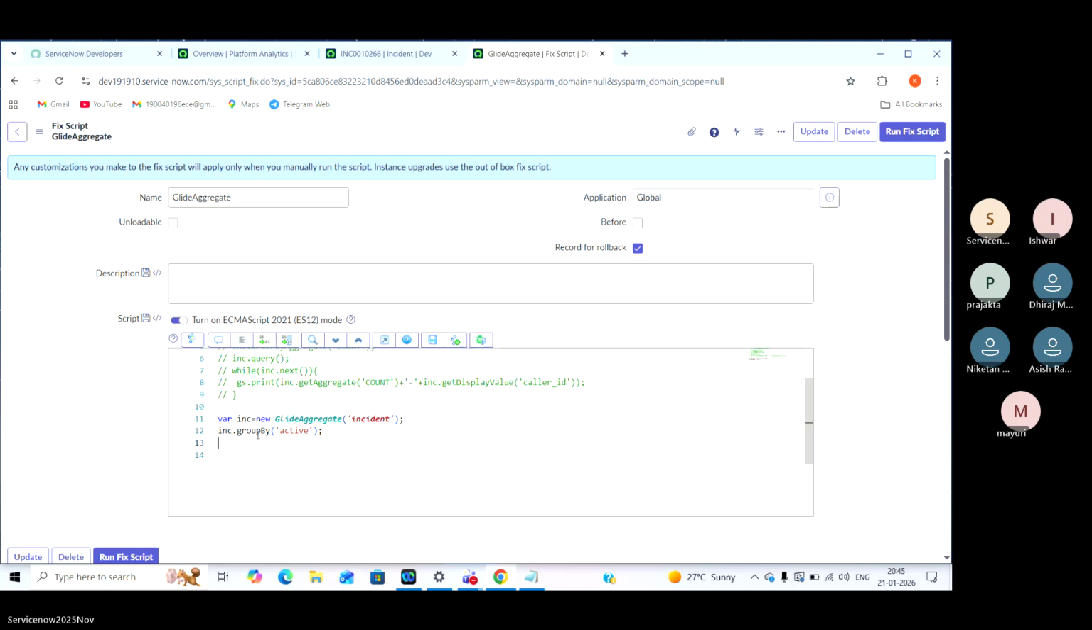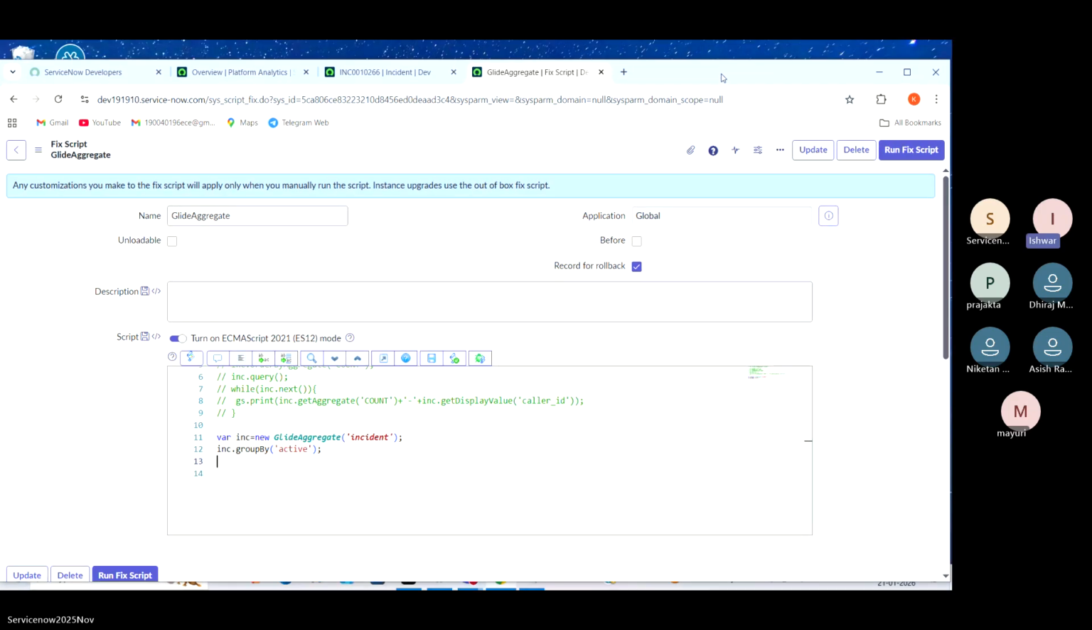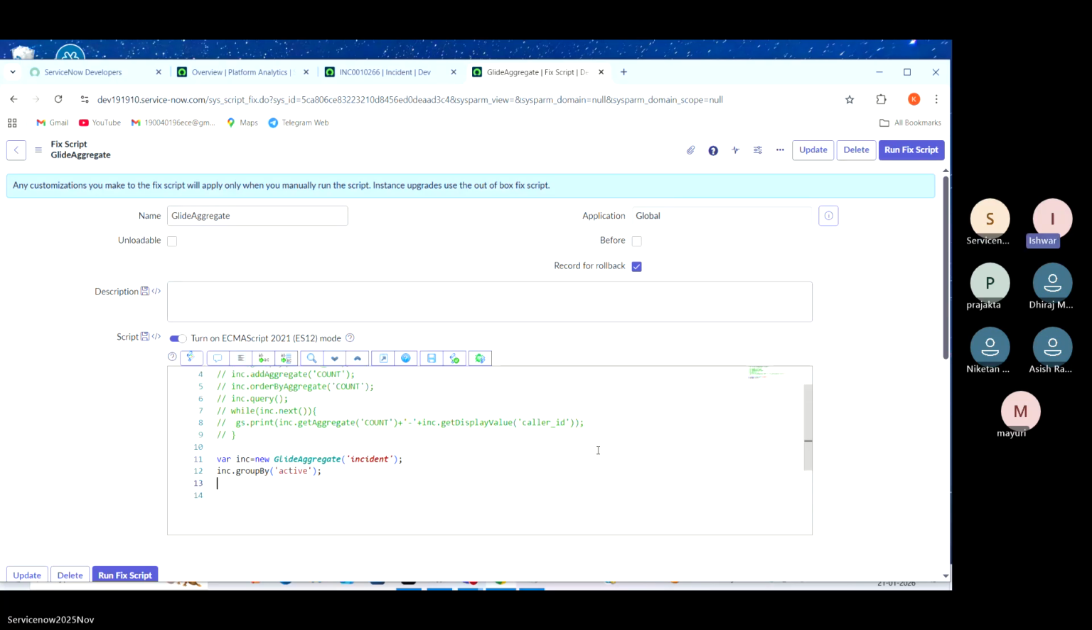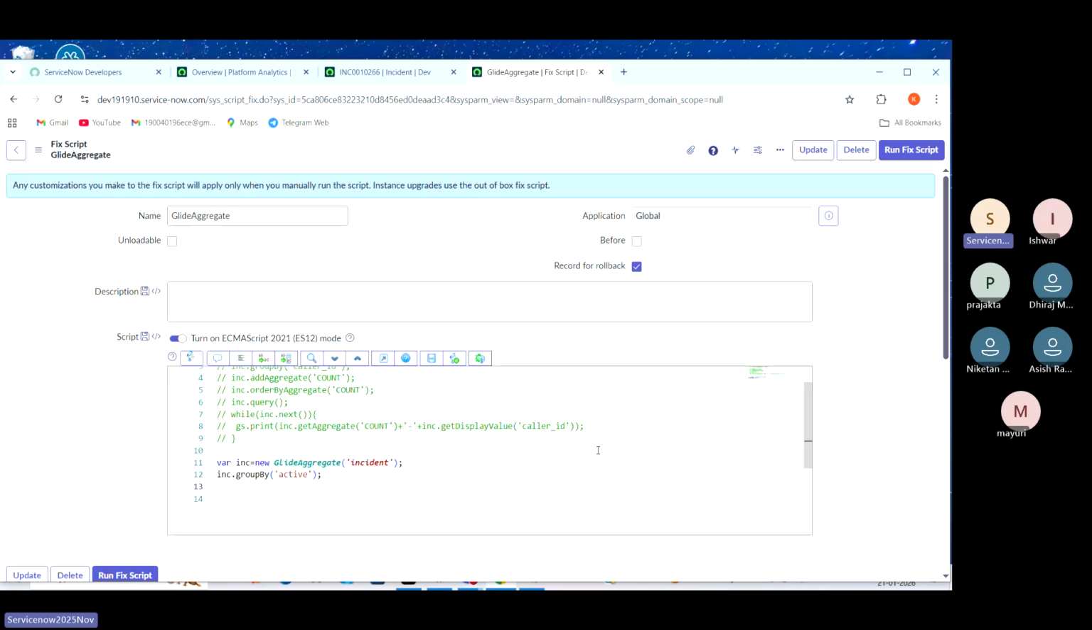And next line. For that, add query, no sorry, group by. To run the query, inc dot query. We need to use add aggregate, not insert query. Inc dot add aggregate and then count. We need to write aggregate, right? Without aggregate, if you do query, it will query directly. I want to get the count. So for that, you should write count.